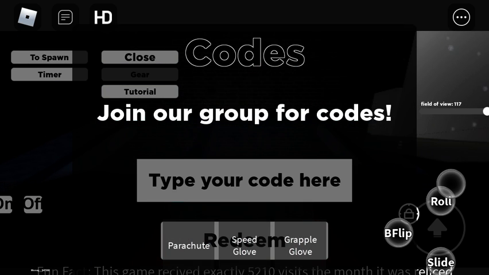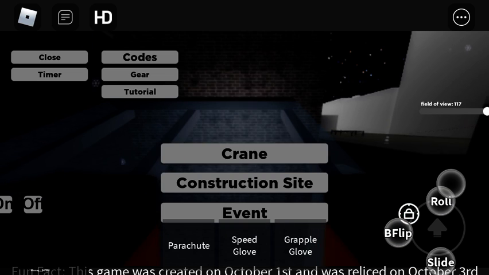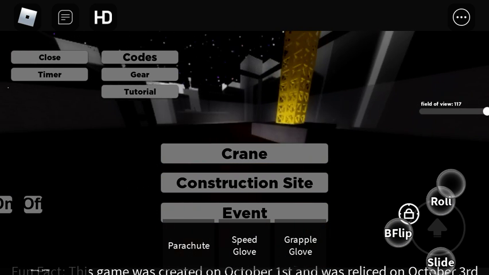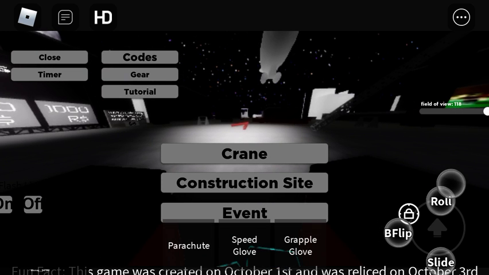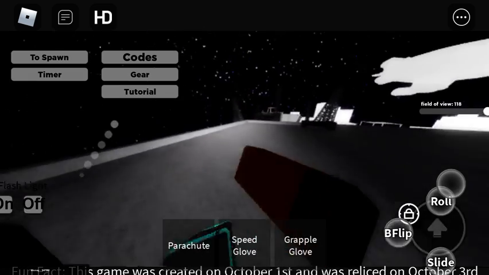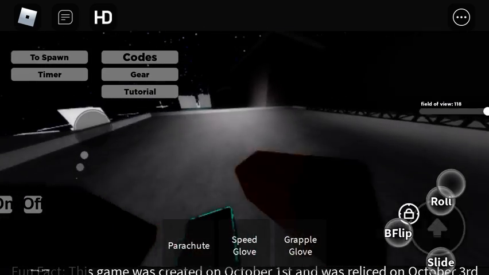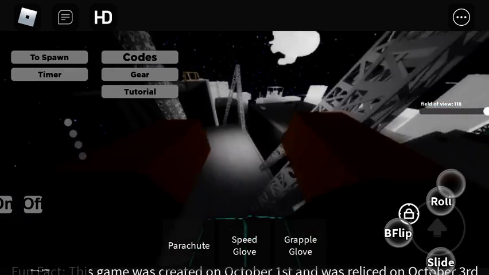Oh wait, here's the code layout. Anyways, now there's the tool spawn. With this, it's kind of overpowered because it can teleport to different sites in the map. Now, the event used to have something there. However, it does not anymore, because the golden crate is gone. You can't get it anymore.